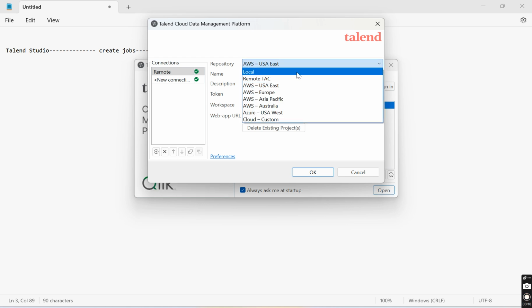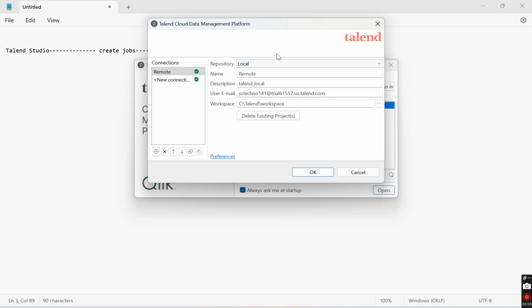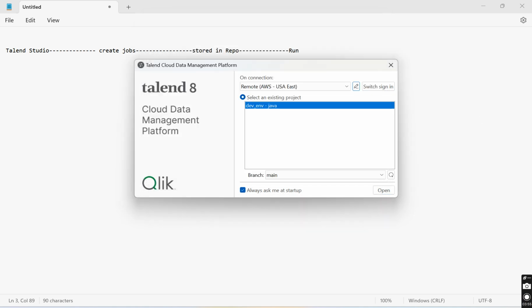If I pick this as local, it means your repository is in your local system, on your localhost, like the laptop I am showing you. This is the local environment. I give the name here as local. Now I have to provide my ID, and this is the workspace where I'll store all this metadata. Whenever we create any job, it gets stored into this path.